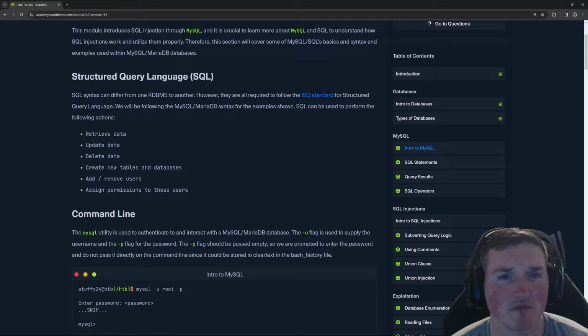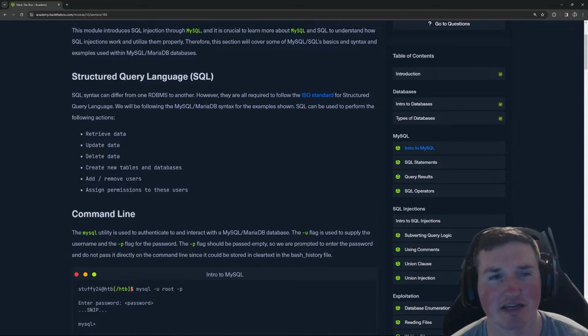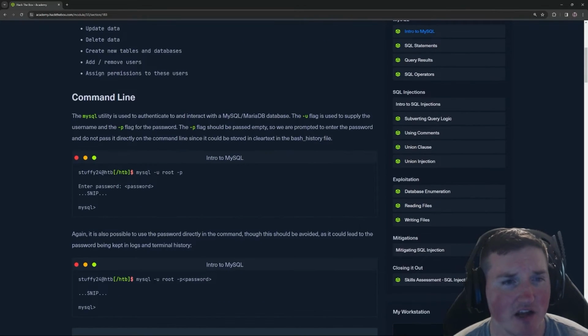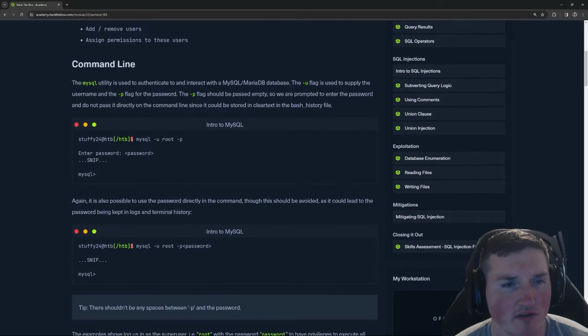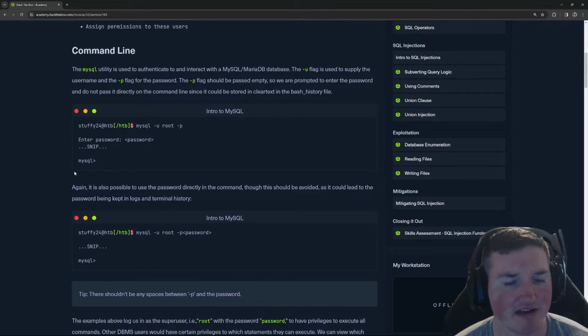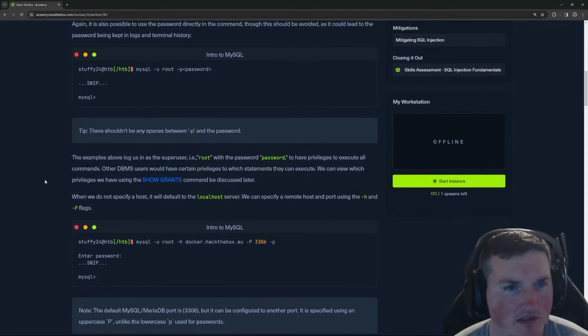We'll be following the MySQL MariaDB syntax for the examples shown below. So you can see here, command line. If we wanted to manage it, right off the bat we just have mysql, a username, root, and then -p, and then it'll ask you to enter the password. This is just a snippet, but you would then type the password. Now, if you wanted to, you could say mysql -u root -p and then actually type the password, but the prompt is more common practice because then it doesn't show on the command line. It just asks you for it. And you can see the syntax is a little different: there should be no space in between the two.